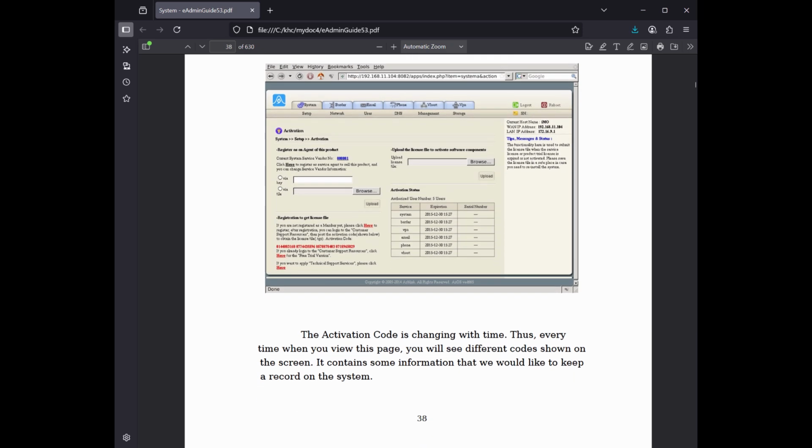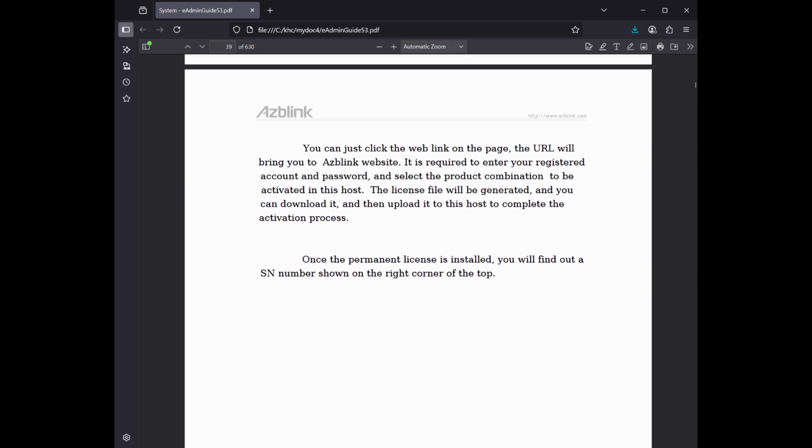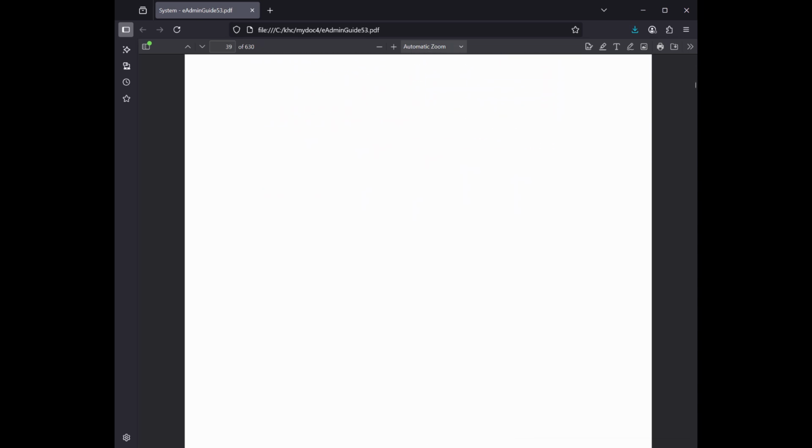The activation code is changing with time. Thus, every time you view this page, you will see different codes shown on the screen. It contains some information that we would like to keep a record on the system. You can just click the web link on the page. The URL will bring you to the Azblink website. It is required to enter your registered account and password, and select the product combination to be activated in this host. The license file will be generated, and you can download it, and then upload it to this host to complete the activation process. Once the permanent license is installed, you will find a SN number shown on the right corner of the top.